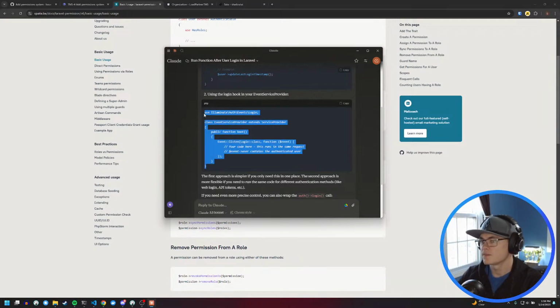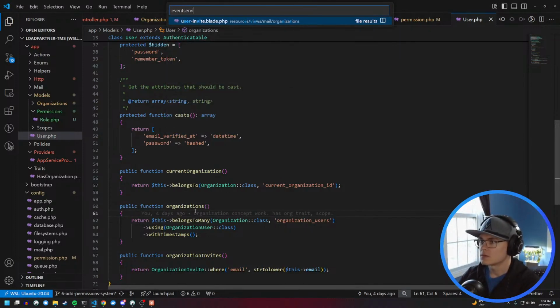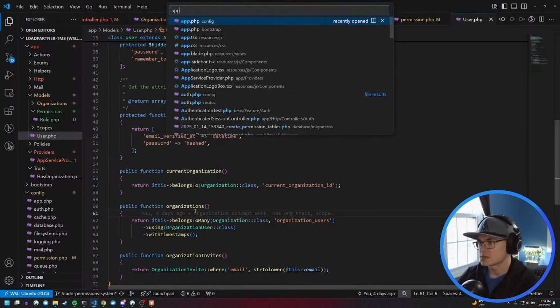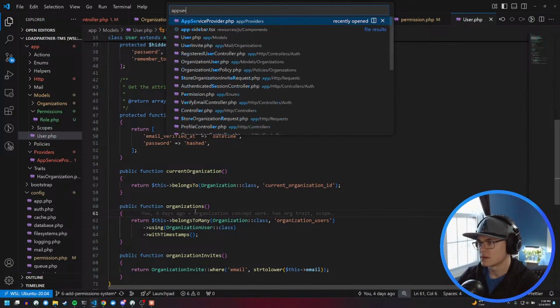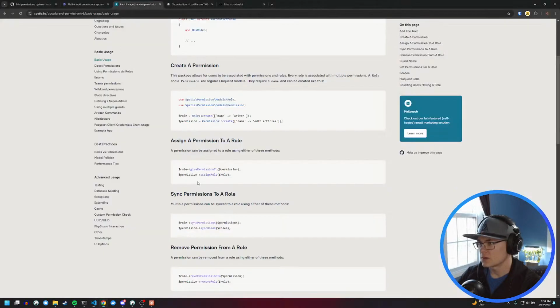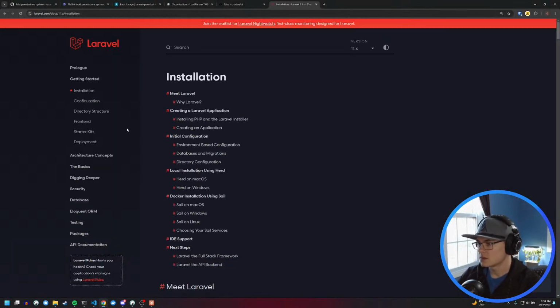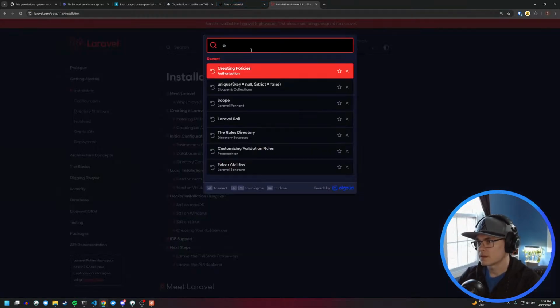Let's try this. Event service provider. No, it's not in there. They changed this now. Is it in the app service provider now? I think it might be. Laravel 11 events.